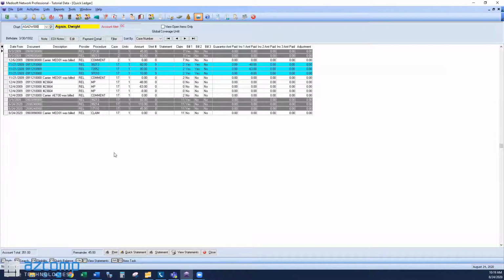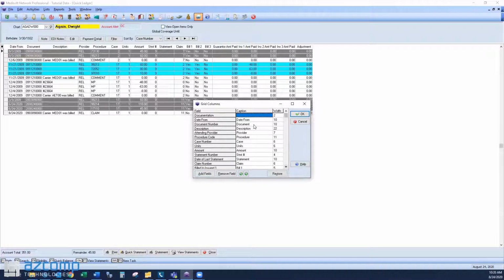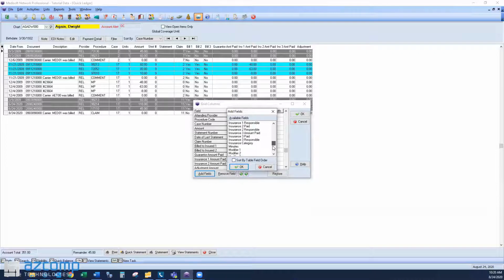Now, the first thing I want to tell you is that this is a noisy screen unless you get it set up the way that works best for you. So take a minute, get the columns organized, remove the columns you don't need, put the columns in the order that works best for you. You do that by clicking this black dot in the top left-hand corner of the grid. I'm going to go ahead and remove a couple of fields from my view here, like the bill 3, the tertiary information, since I don't use that much. I'm going to remove the units, and I'm also going to add a field called the remainder amount.